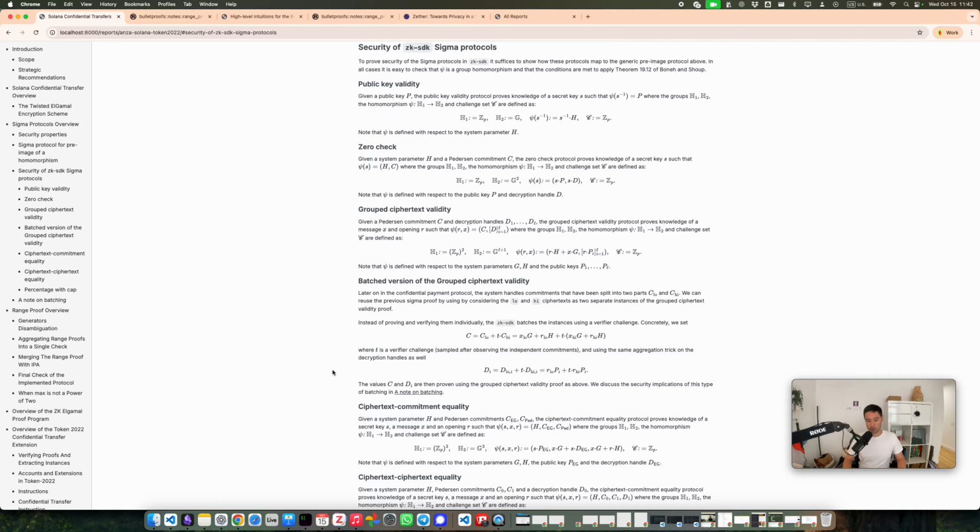Usually the description looks a bit complicated, but here we have a nice compiler for these Sigma proofs, and maybe I'll talk more about that. But just to keep it high level, what we're looking at is a Sigma proof to prove that you know the private key behind a public key, a Sigma proof to prove that behind an encrypted balance, there is nothing. It's a zero balance, so that's going to be useful to close an account.